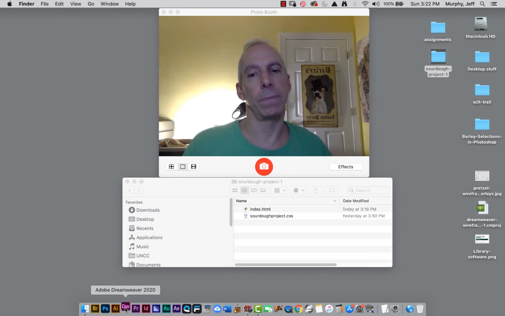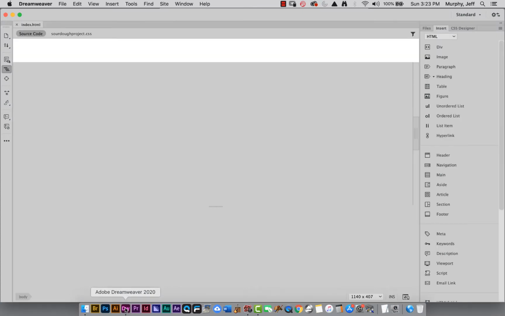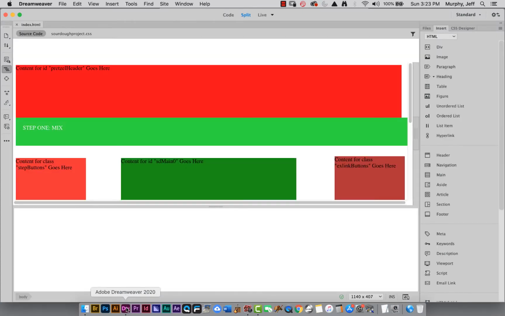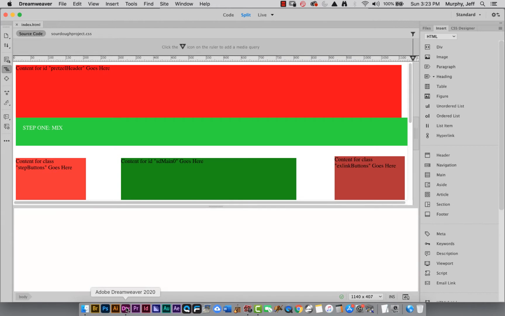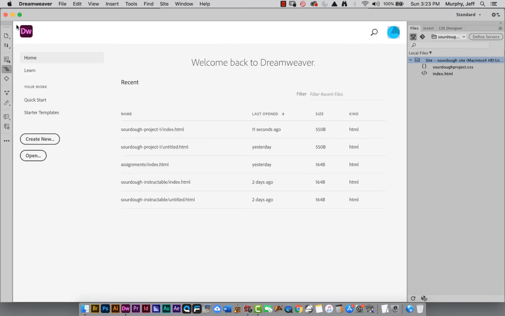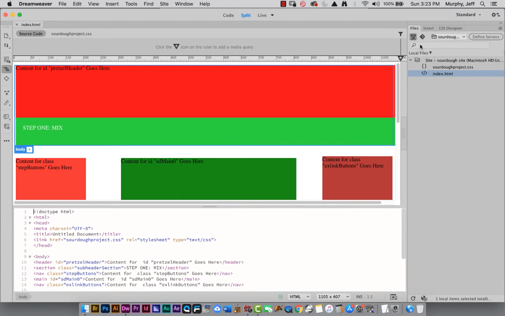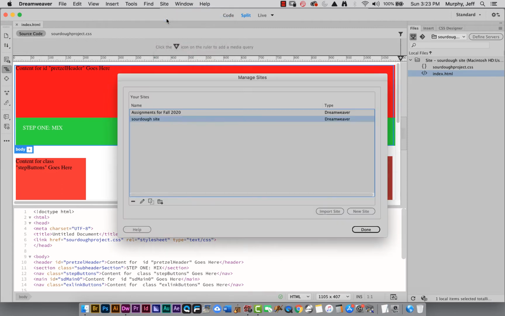Much better option. And I know that goes against everything you've always learned with the Mac and probably Windows too. But better to go to our files browser and confirm that we are, in fact, you know what, I'm going to even close this one and just open it again from here. This guarantees that we are opening the file within our local root folder and that Dreamweaver has a correct local root folder established. If I go to manage sites, you can see the sourdough site is the one I have. That is what I want.